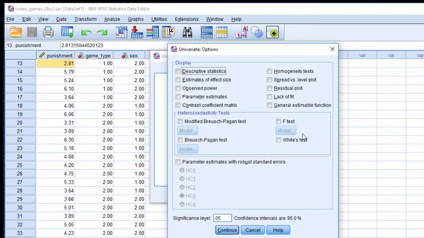And then we have options. We do want to get the descriptive statistics. We do want the estimates of effect size. You probably want observed power just to check it out. And you want homogeneity tests. Now the other options here are potentially useful in some cases, but they're not really useful here. Heteroscedasticity tests of this nature, again depending on the version of SPSS, you won't actually see. In version 25 it appears. I'm not going to select that here.